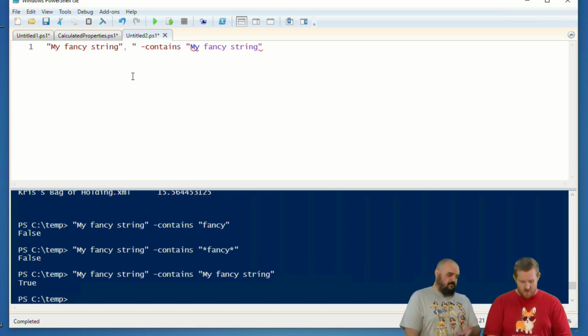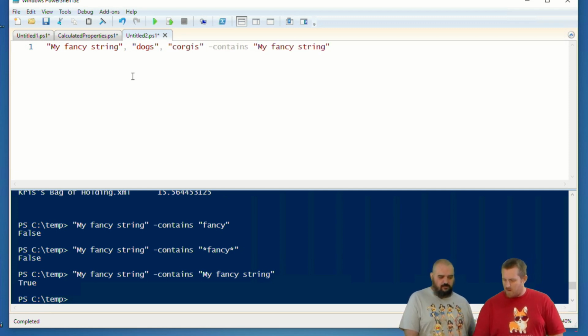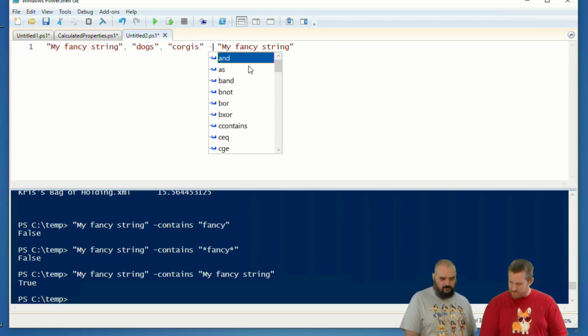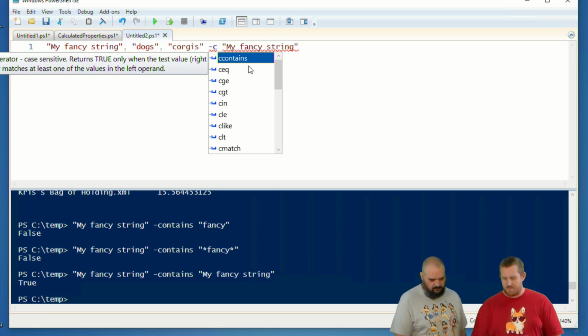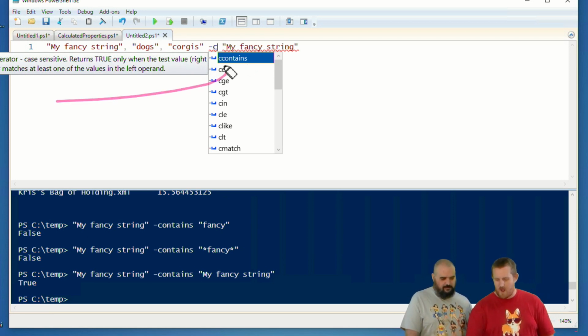I could actually do more of a collection. I could say, does my fancy string or... Just real quick, is contains case sensitive? Is it case sensitive? Was it I contains or C contains? I think C is the contains, the case sensitive one. C contains. Yeah. Okay. Yep. Case sensitive. See, we got that right there.